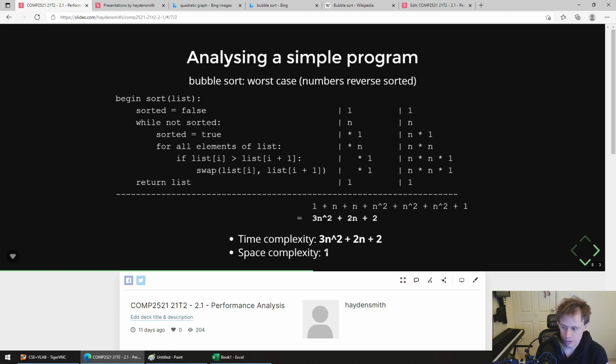You notice as well that this one amount of memory doesn't depend on n. And what that means is that if bubble sort's sorting 10 numbers or 100 numbers or a million numbers, it doesn't need any more memory to run. Whereas if you look at the time it takes, it actually needs more time. So 100 numbers is going to be 3 times 100 squared plus 2 times 100 plus 2, etc.